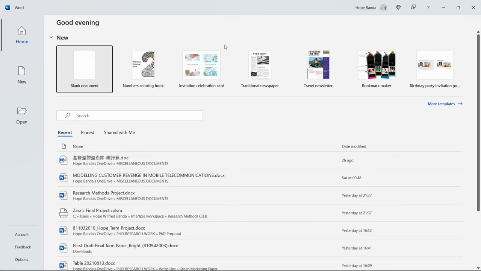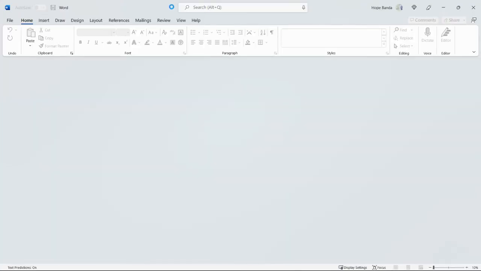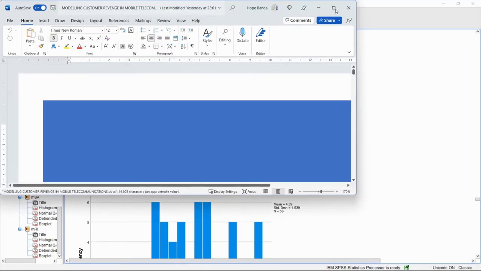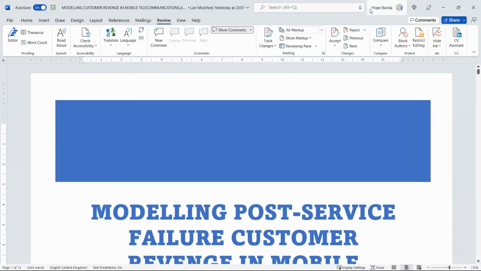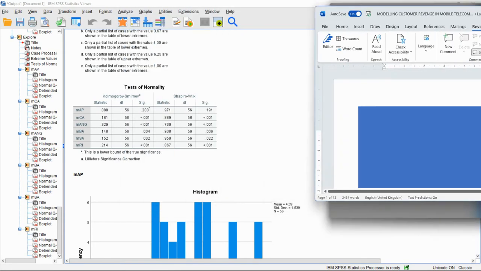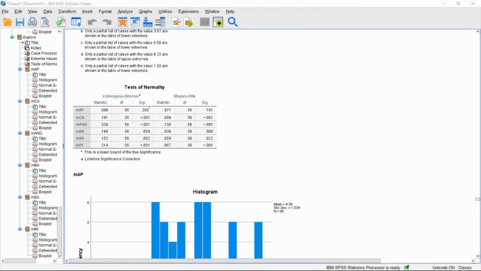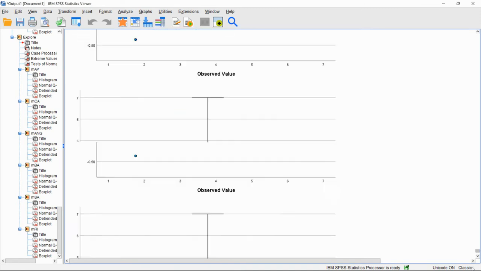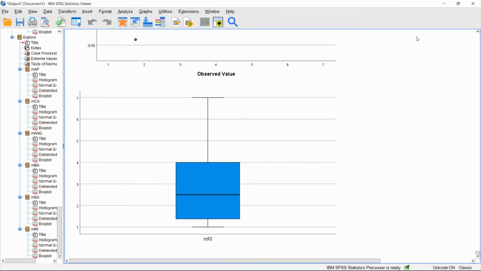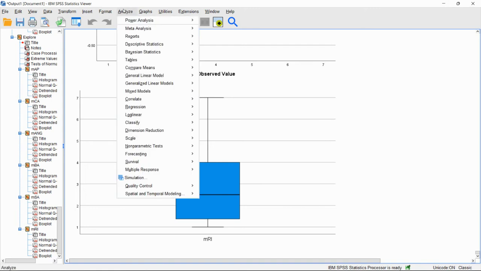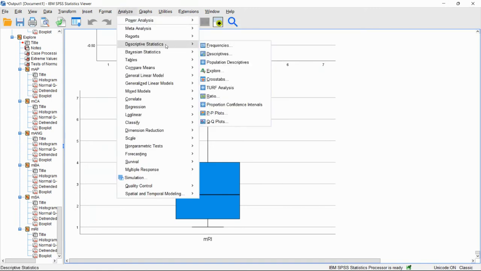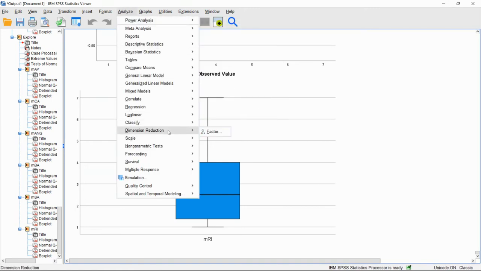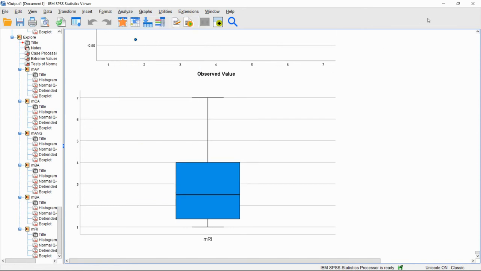So the next step is to examine the common method bias. Now, we examine the common method bias using a technique known as Harman's one-factor test. Okay.